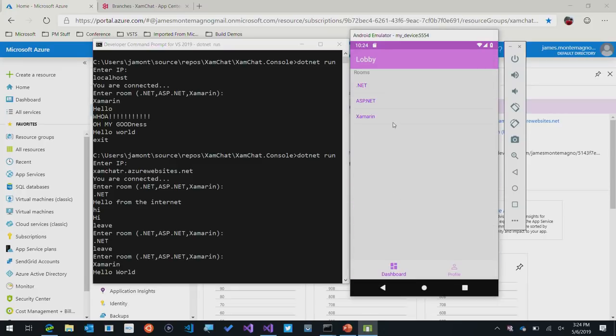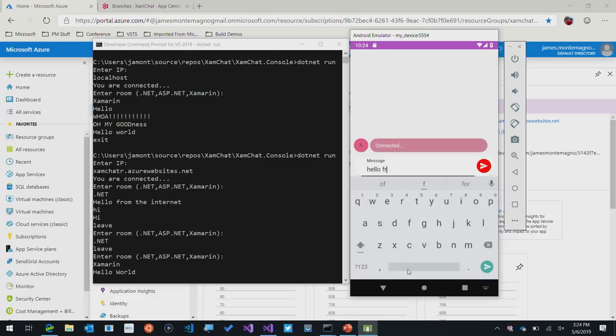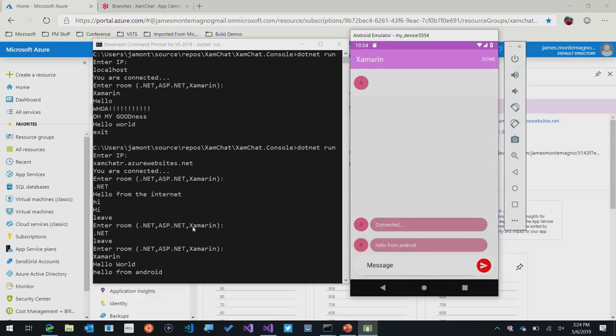So now if I go ahead and leave, go back into Xamarin, and here I say hello from Android, hit OK there, now it's there. Because we're sending it to the specific group all in real time. It's absolutely astonishing with only a few lines of code. I can't believe I wrote this thing, and I know nothing about WebSockets.